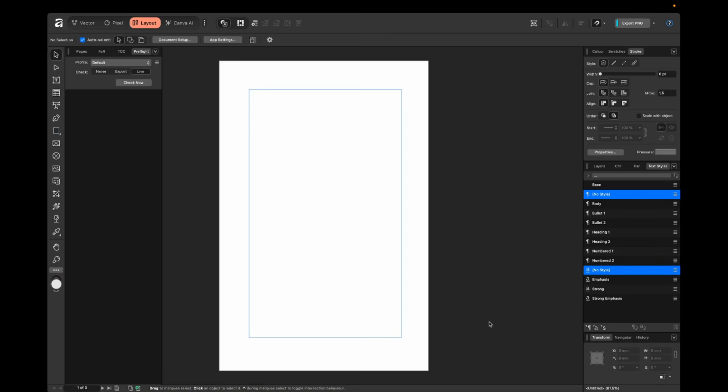Great! You have just created your first document in Affinity. In the next part, we will discuss the tools and panels, and I will show you how to work with master pages.